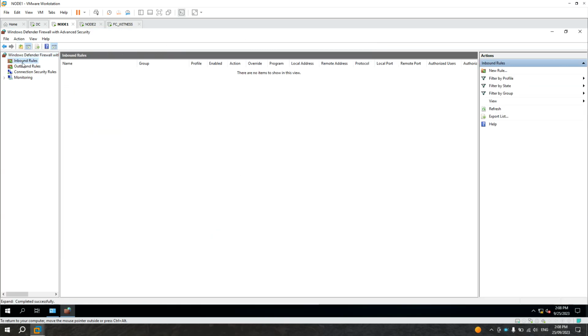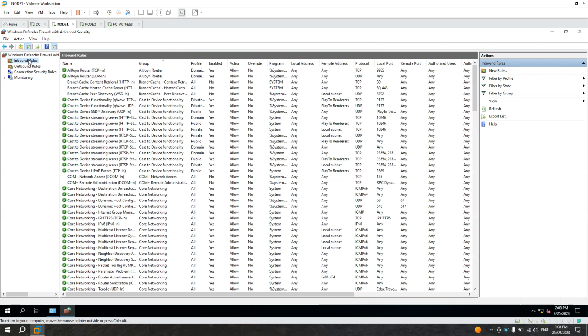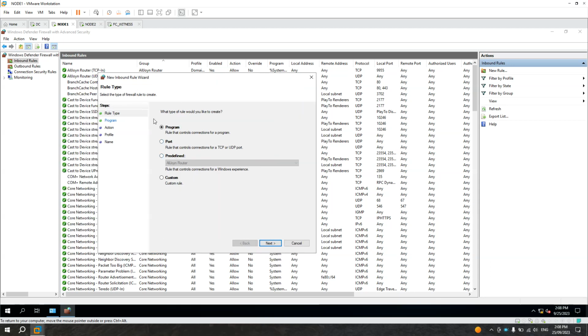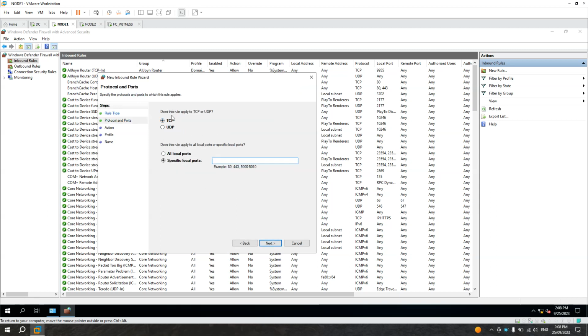In the inbound, let's right click Inbound Rules and click new rule. Now from here, under rule type, click on port, then click next. For the TCP port for SQL, it's using 1433. Then click next.